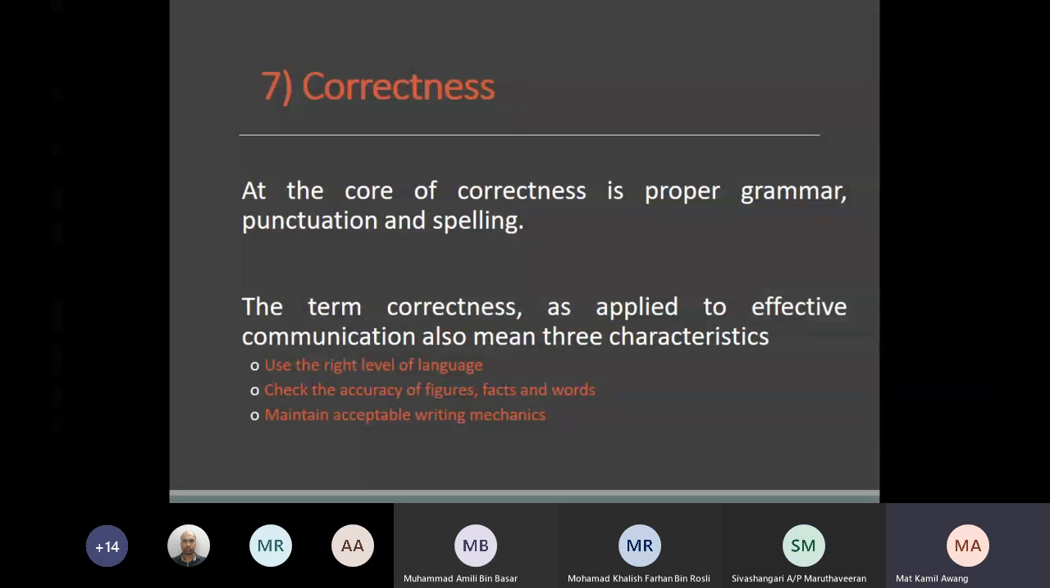So the term correctness as applied to effective communication also means three characteristics. Use the right level of language. At what level? Easy to understand or difficult to understand? Too technical? Check the accuracy of figures, facts, and words. So the results of your experiments, those figures must be correct. The facts must be correct. And maintain acceptable writing mechanics.